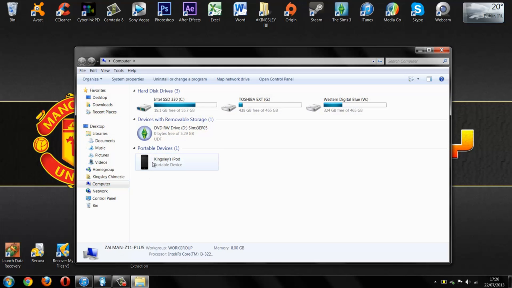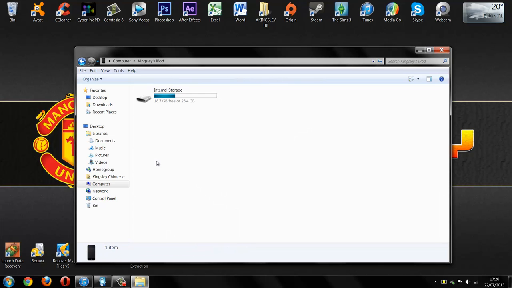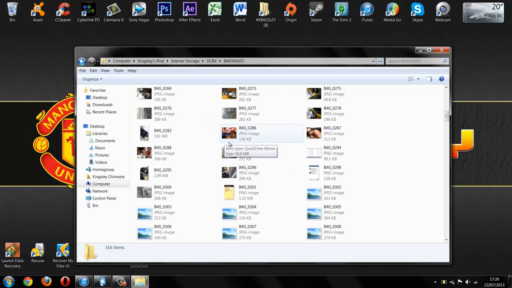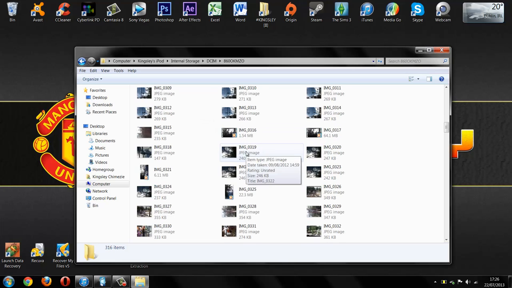Just go into computer if you're using a PC, and then go onto the iPod, and then internal storage, your DCIM, and then click on the first folder, and that's all the pictures that you took and the videos as well.